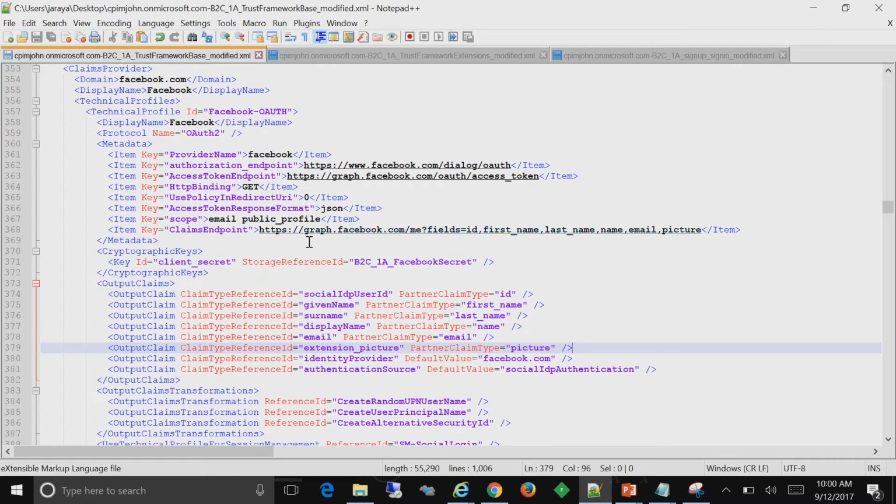And in this metadata section, you could see besides the normal stuff about where Facebook's URLs live, there's also this metadata tag for the scope. So Facebook sort of labels the profile picture as part of your public profile. So you have to ask for the public profile scope in order to get it. And then at the claims endpoint, you have to list the specific claims you're looking for, and that's why you can see picture here on the right. And that should actually do it.